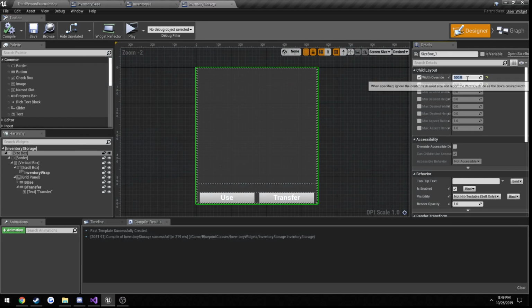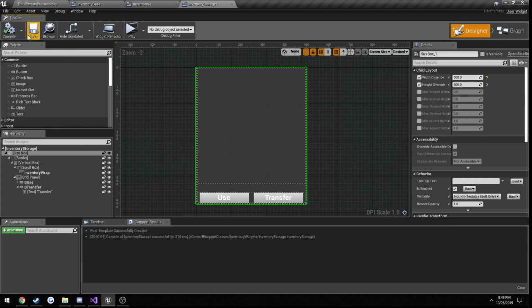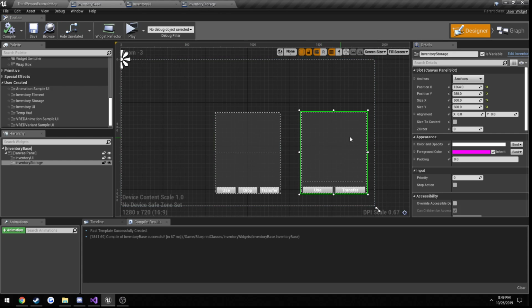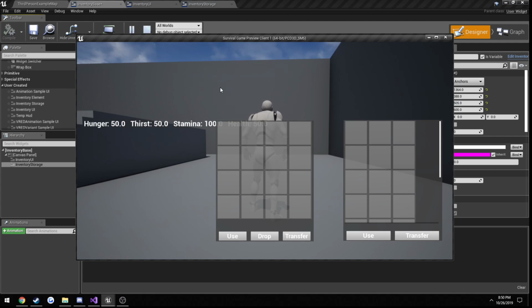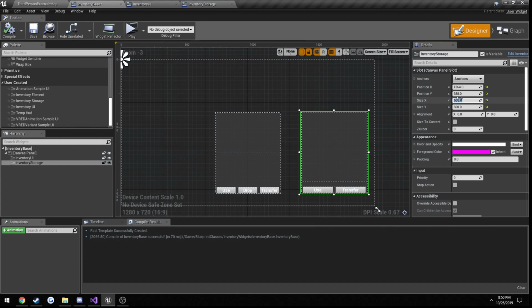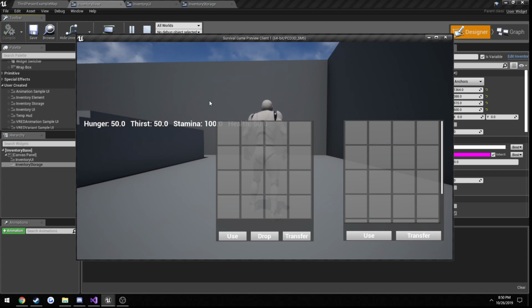And I just realized what I was doing wrong. I am not changing the size in there, I need to change it over here. So 505. Let's go 515. Alright, there we go. So here we have extra slots. So this would be like a bigger chest. So we have 4, 8, 12, 16, 20, 24.